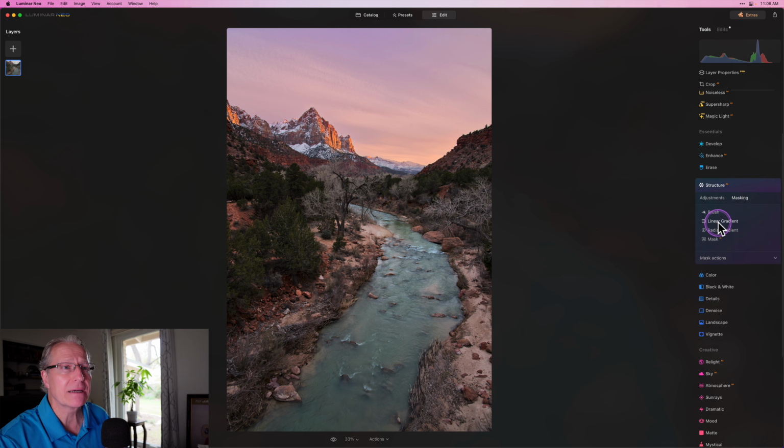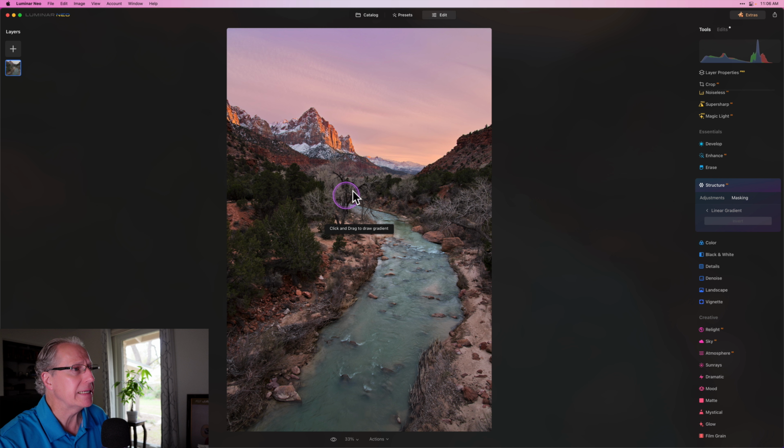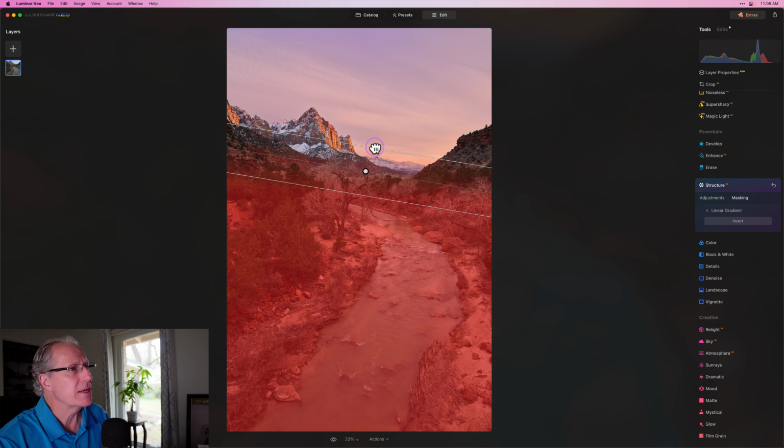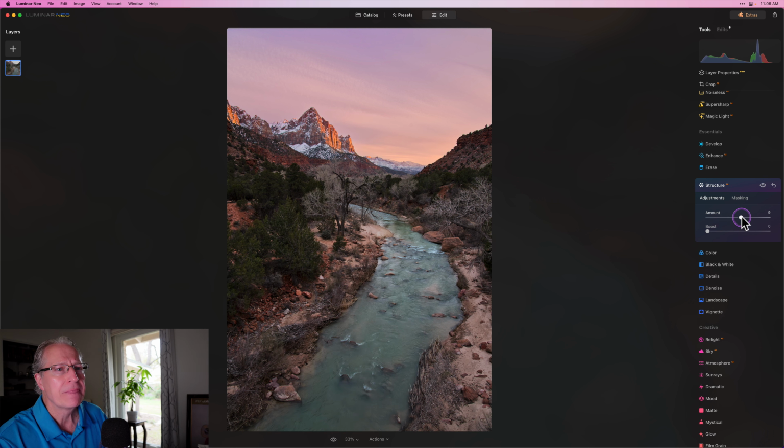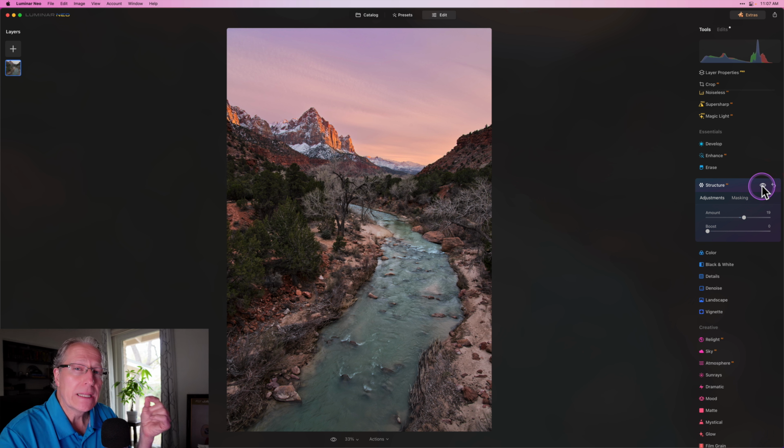I'm going to go into masking on Structure AI. I'm going to use a linear gradient, and what I want to do is basically just add a little bit of structure to the image, something about like that. And I'm going to pop that about an 18 or 20, let's call it a 19. And let me show you that before and after. It will add a little bit of crunch, and I'll often not do that to smooth water, but this isn't particularly smooth water. So I'm going to go ahead and apply that across the entire scene.